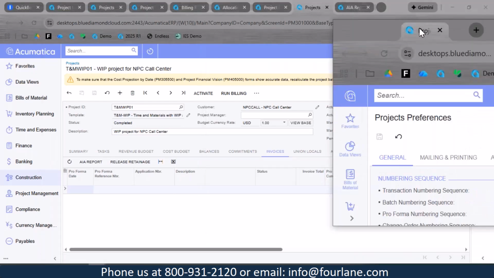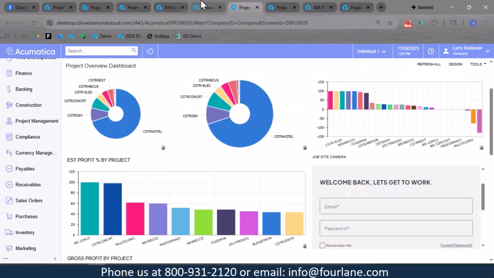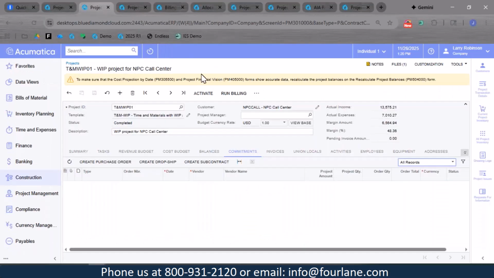I have gotten this question before. The question was, can you tag multiple customers for one project in Acumatica? And the answer to that question is yes. We have this toggle right here. So you can restrict the project selection to only customer projects, so customers that are assigned to that project, or you can open it up to all projects. If I go back to my project screen here, that's what this is. Usually there's one customer per project, but you can open it up if you have multiple customers that need to be tagged for one project.